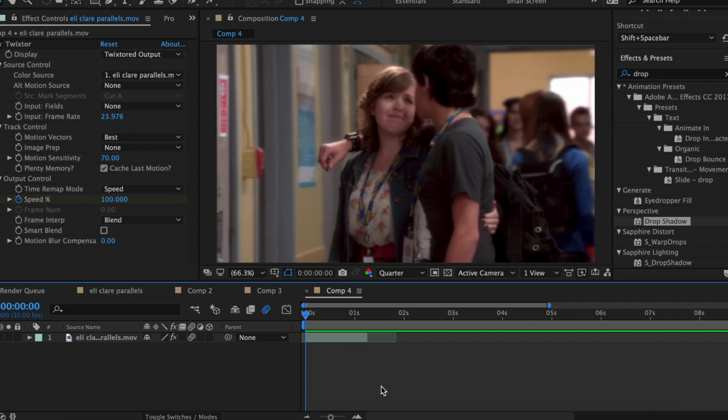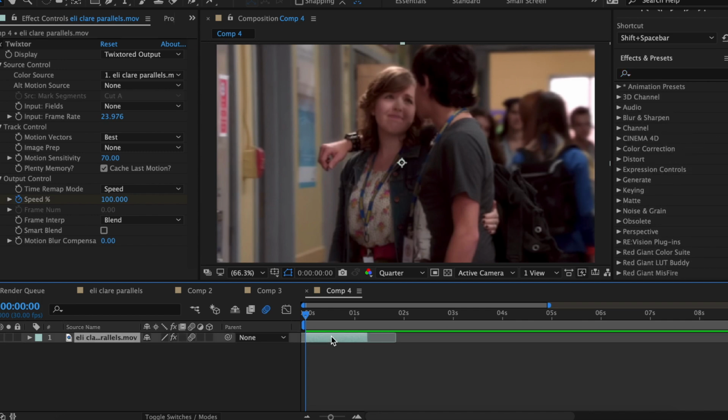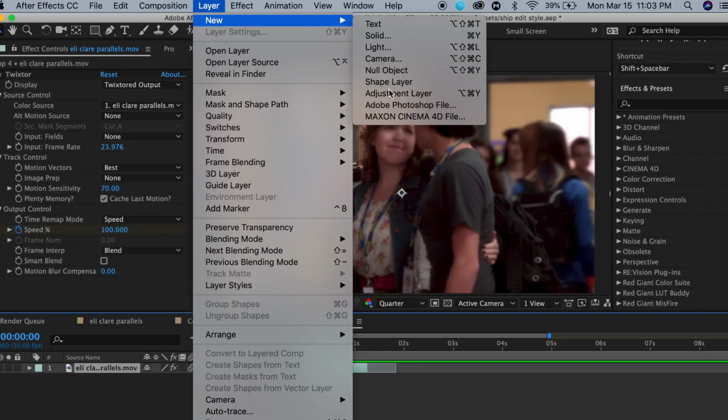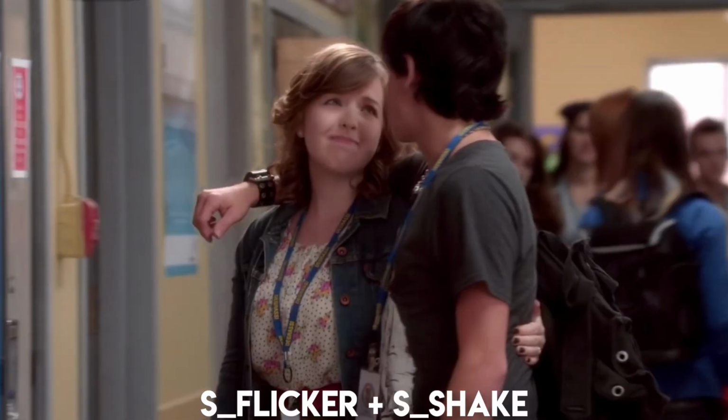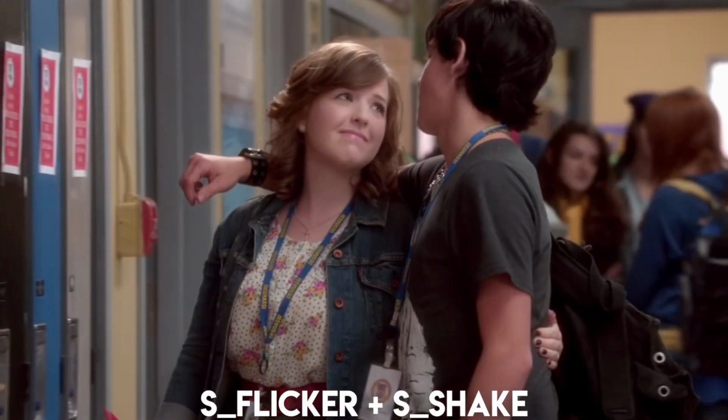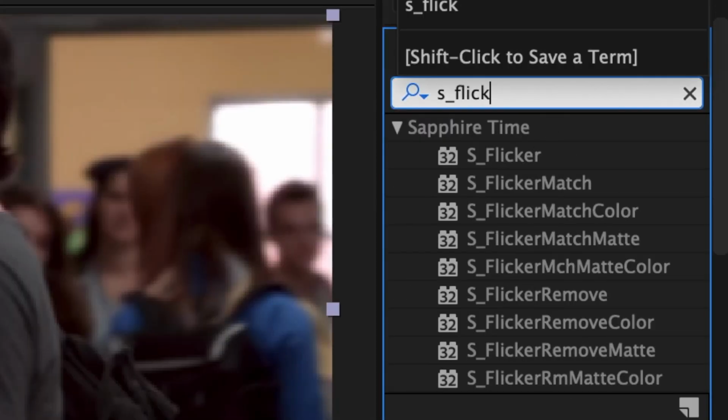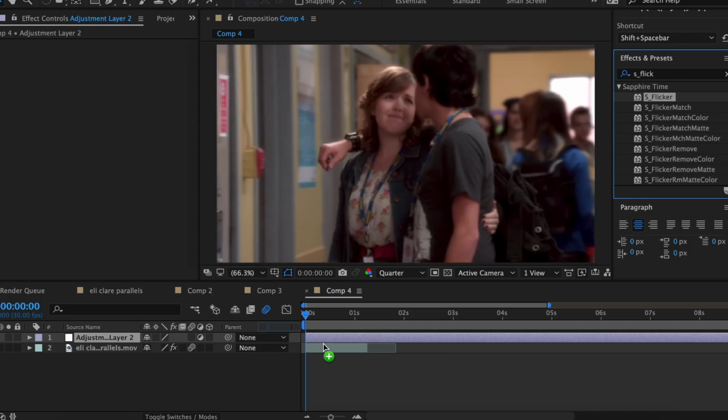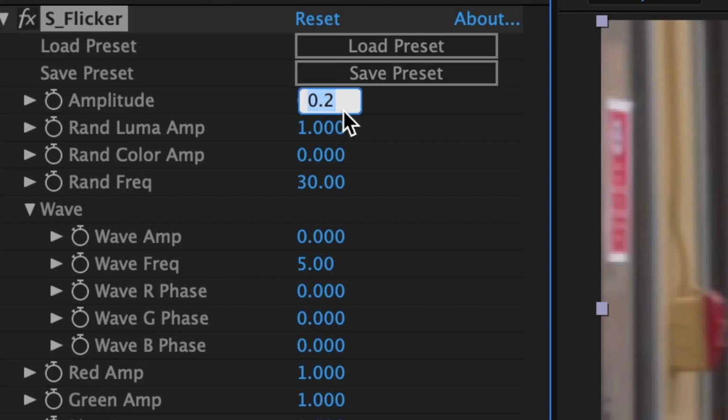Now we're going to go over some lighting and camera lens effects. I'm going to use all of these through an adjustment layer, so just go up to Layer, New, Adjustment Layer. And first we're going to do an S flicker and S shake combination. So in Effects and Presets, just look up S_flicker and just add that to your adjustment layer. Then change the flicker amplitude from 0.2 to 0.1.